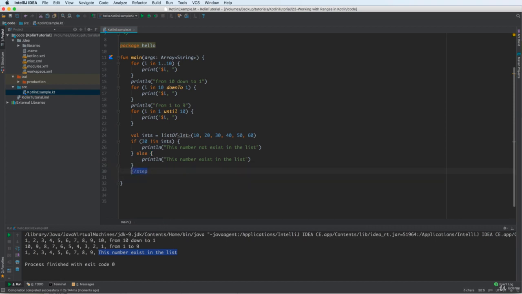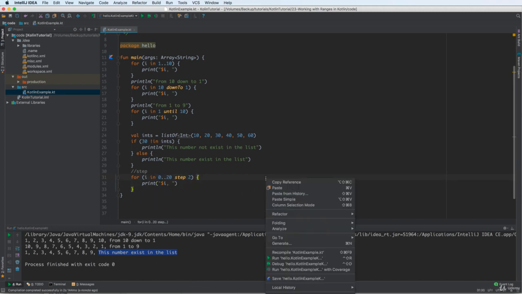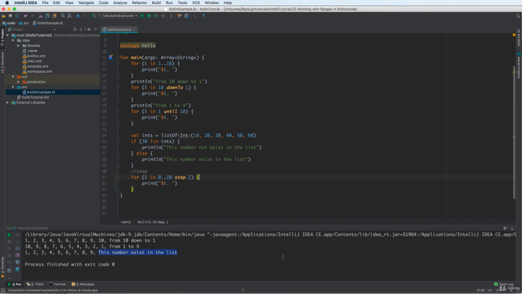Okay, what about step? If you want to loop with a step, you use the keyword step. For example, step 2 means 0, 2, 4, 6, etc. It means the step is 2. Or you can change the step to filter a list.